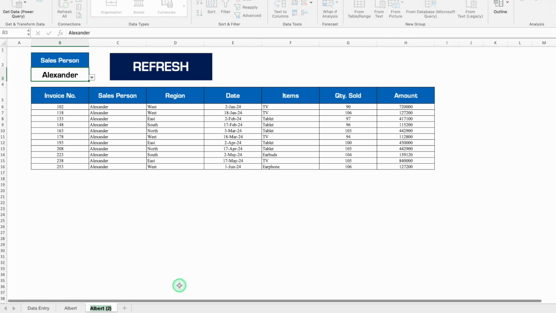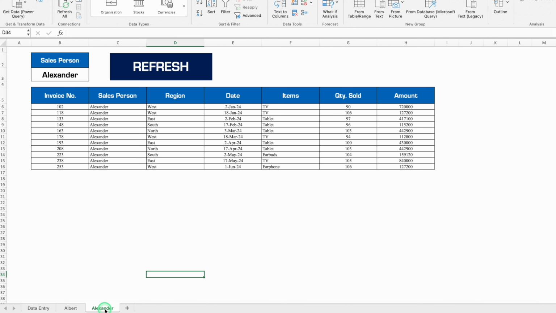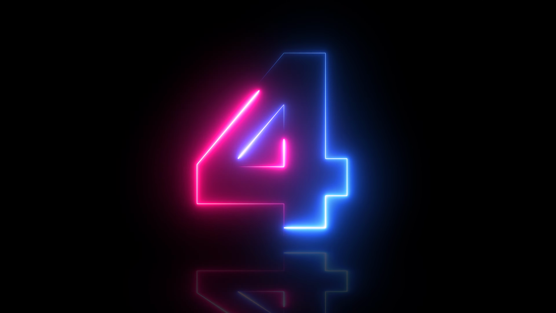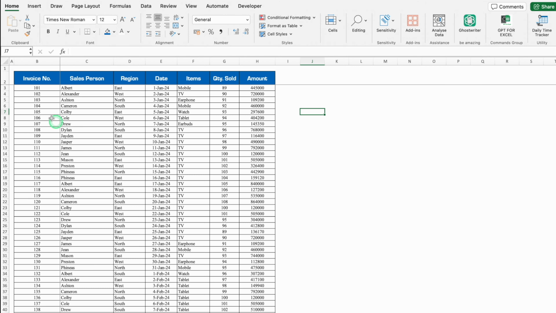We'll rename this Alexander. We'll create a copy of this. We'll go on top and change the name to Aston. We'll click on refresh and we got data of Aston. Let's see another example. Data is the same, the example will be different.